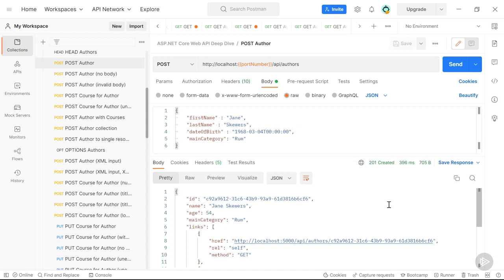Up next is a collection resource, authors. That is a bit different from what we've done up until now. Let's check it out next.